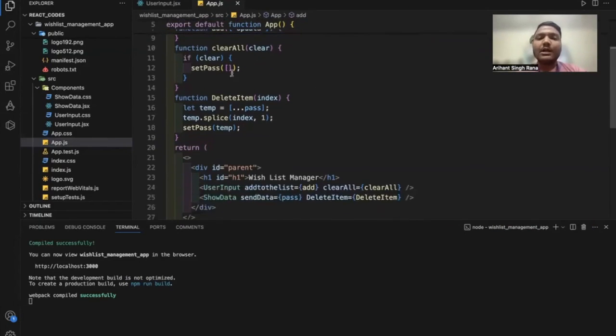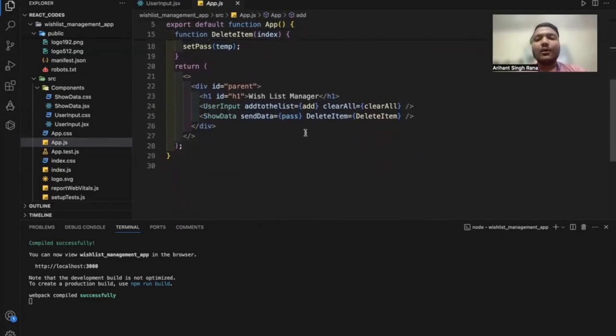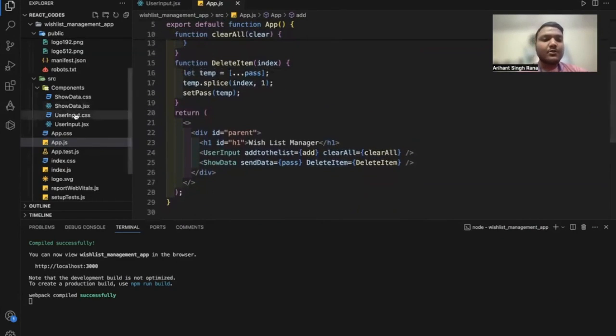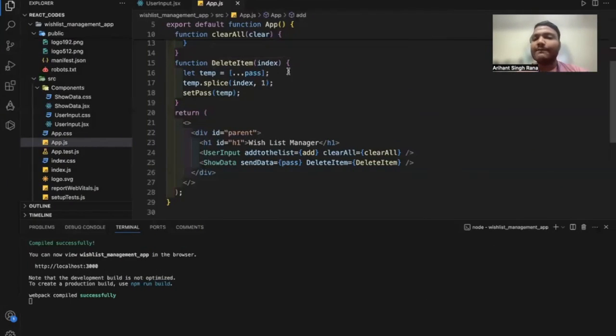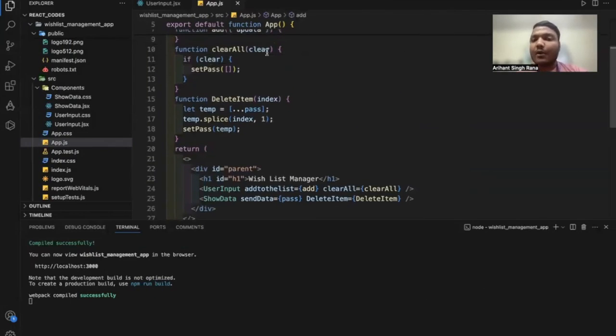What is happening in this function? Whenever the clear all button is pushed, this function, which is clear all, with the parameter clear would get passed, and it would check if the clear variable is true or not. If the clear variable is true, it means that the user has pushed the clear all button and the value has turned true. So it would call the set function for the pass useState, and it would update its value into the empty list.